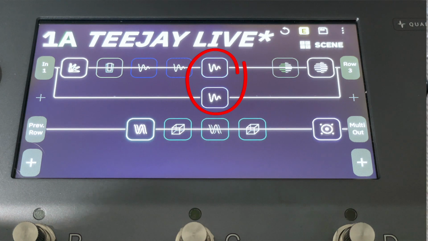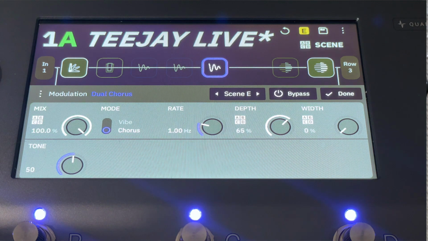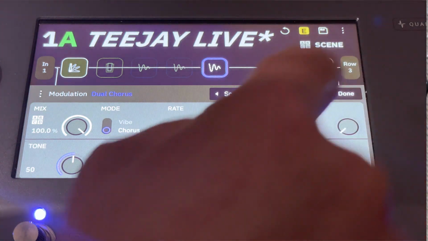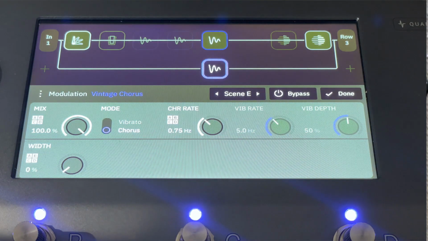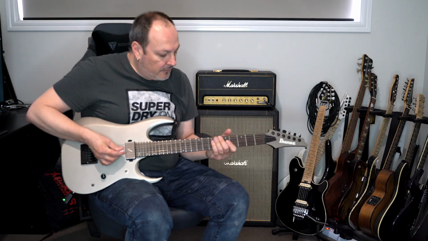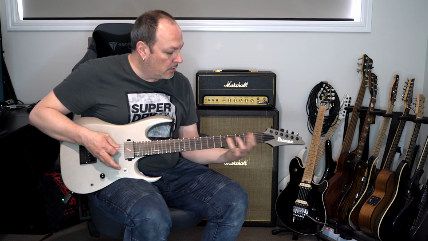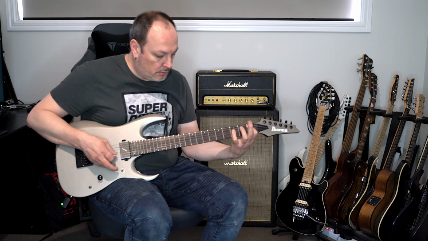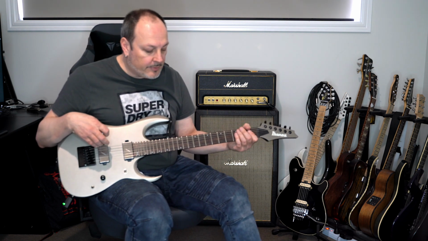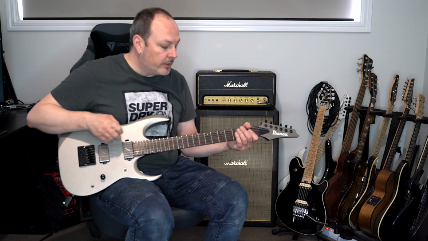In the main part of the chain here, you can see that I'm using the dual chorus, and then I'm using the vintage chorus in the parallel chain that I've got going on there. Completely dry. If I add more expression pedal, I get the same effects that are applied to the clean tone, which is delay and reverb.